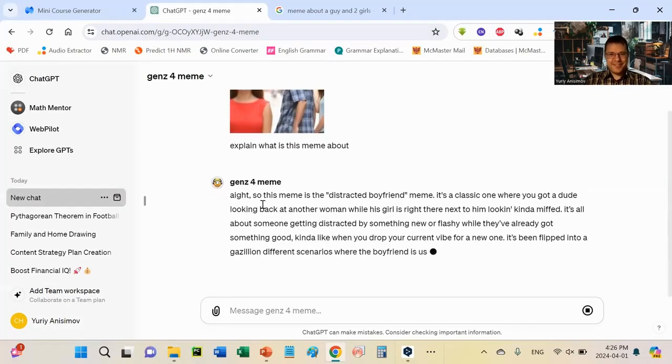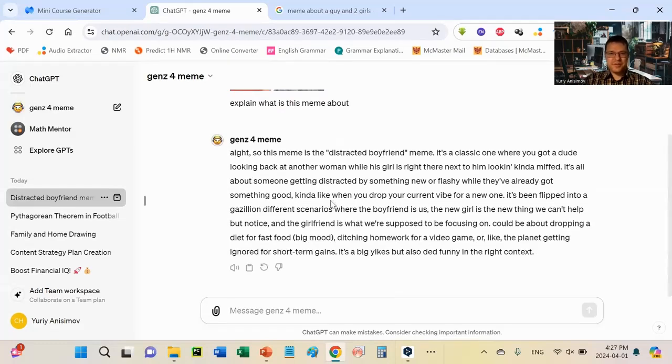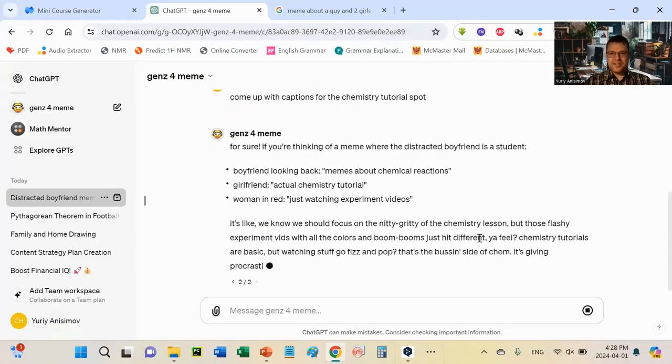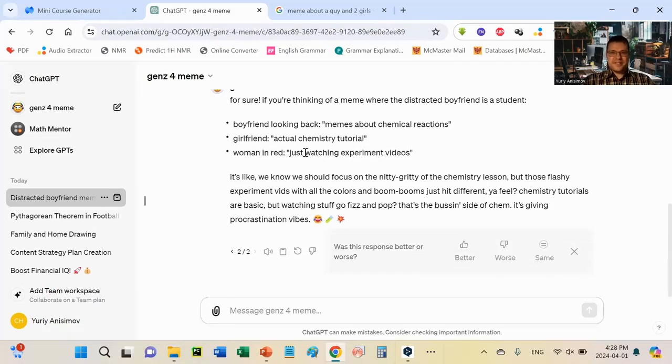Alright, okay, look at the language. It's kind of a slang language and it writes only in lower case. Okay, distracted boyfriend meme. So it's explained. I can actually follow up with this conversation and ask to do something maybe useful with this meme. For example, I want to teach chemistry to someone, and then I'll ask, come up with captions for the chemistry tutorial spot. Okay, regenerate. Okay, sure. Think where the distracted boyfriend is a student, and then you see it describes every character in this picture. Who is the boyfriend looking back, who is the girlfriend, who is the woman in red. Yeah, it's kind of funny.